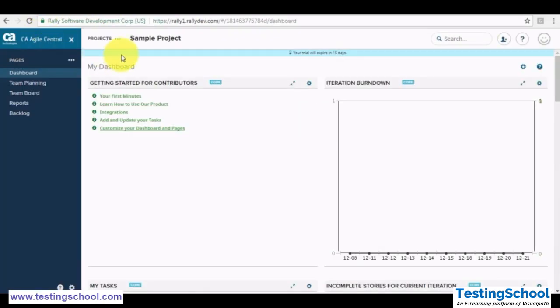So this is our dashboard page, and all the options are available here. In this session, we have seen how to get the trial version, how to log in, and how to see our default dashboard. That is my dashboard page. We will see more on the Rally tool in the next sessions, like how to create a user story, how to create a defect, and how to set our test cases. So that is all from this video.